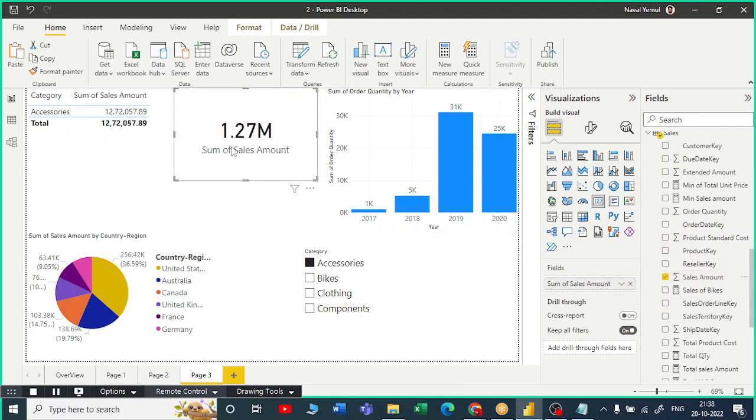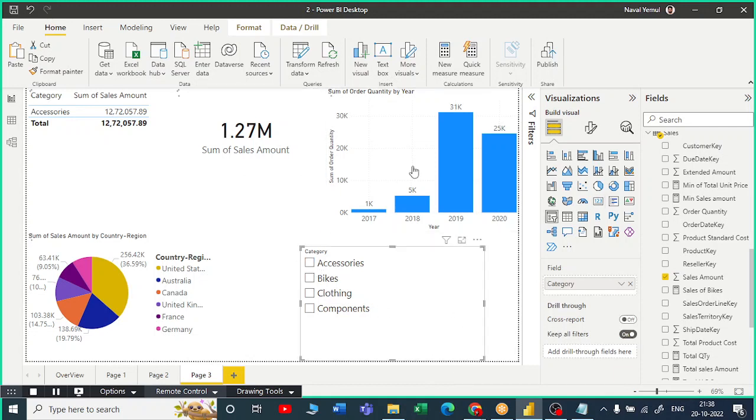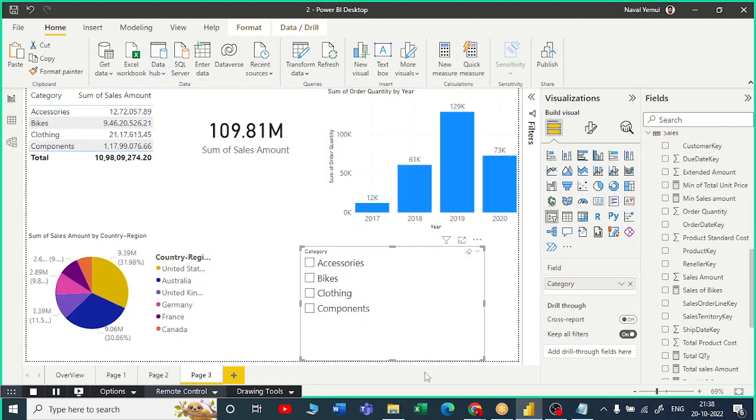Now it is showing me 1.27 million. So is that 1.27 million my total sales? No. The sales belong to only accessories. So let me remove this. Now you can see all my visuals are interacting with this slicer. Slicer is one kind of filter only, but it is a visual. A filter is different, slicer is different.